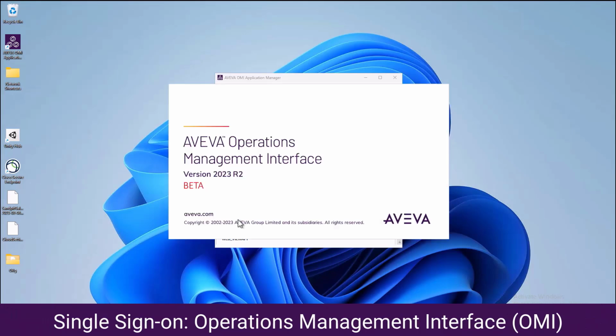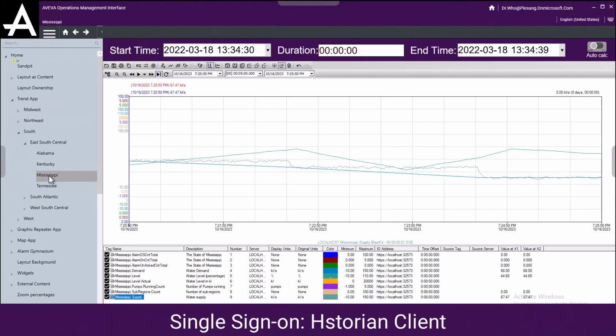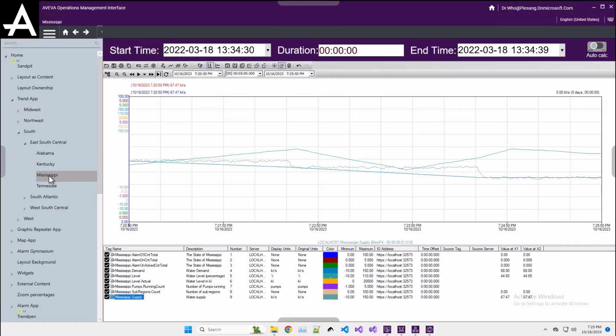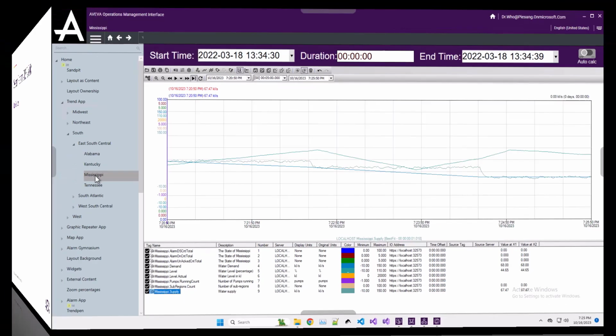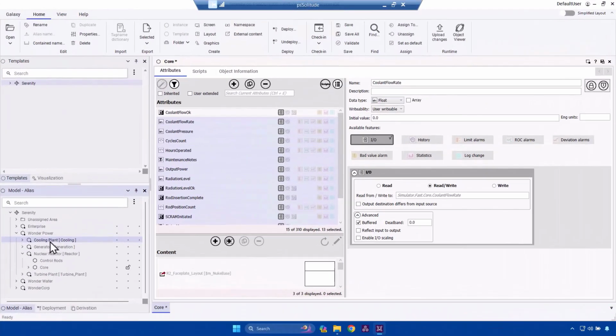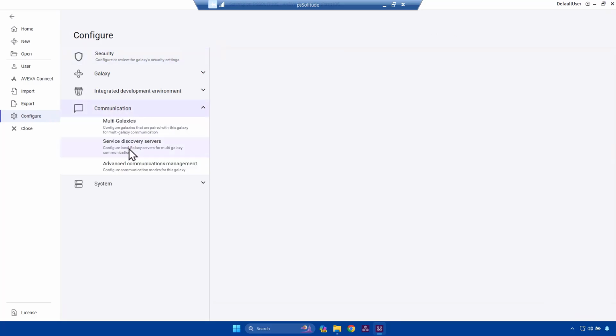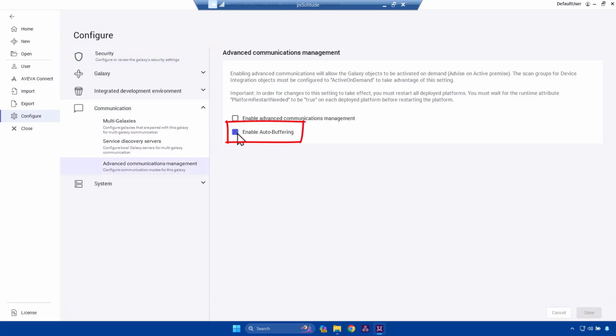And of course, all of this translates into OMI, so if I open up an OMI, it already knows who I am. The trend control inside that OMI already knows who I am, and everything else on the machine already knows who I am. We also added global buffering. This allows us to globally go and specify that all I/O inside the system should be buffered, and that's easily done in the backstage by going to Configure Communication, Advanced Communications, and ticking the Enable Auto Buffering. This will make all I/O behave as buffered I/O.